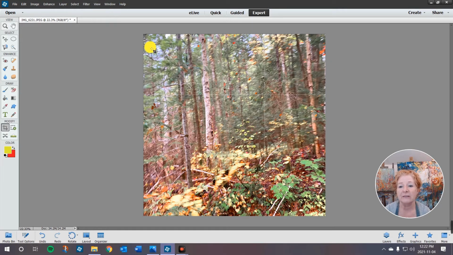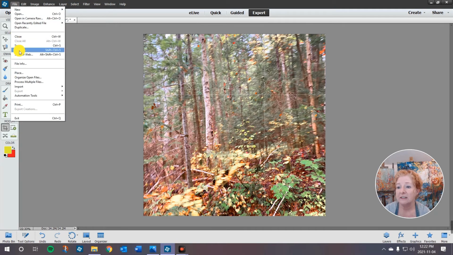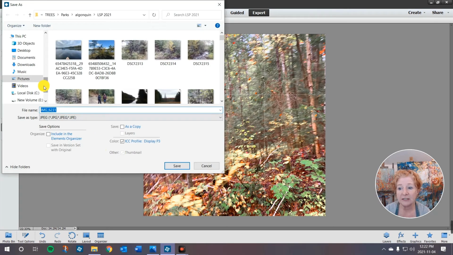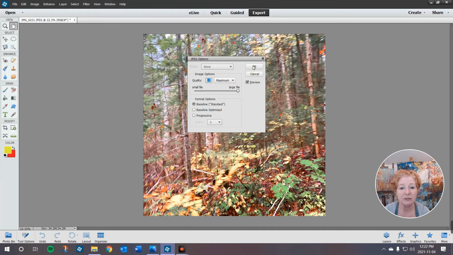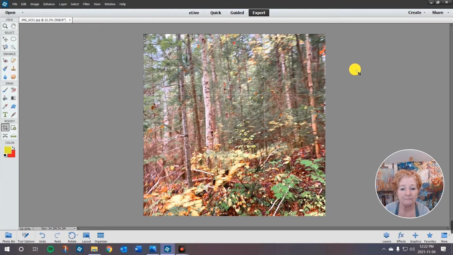Remember now to Save As, because if I click Save, it's going to overwrite my original image. So I'm going to click File, Save As, and I'm going to put this in my square folder, in the things I like to paint, and click Save. So I still have my original, but now I've got this one as well.